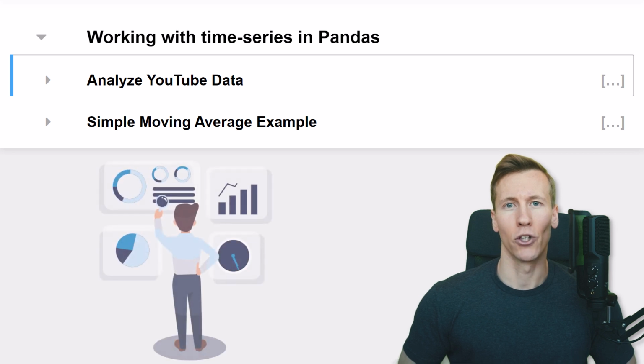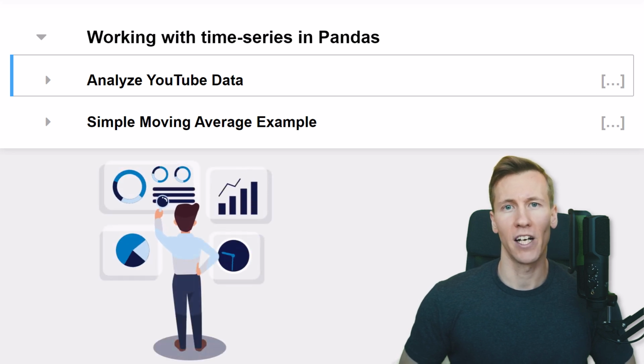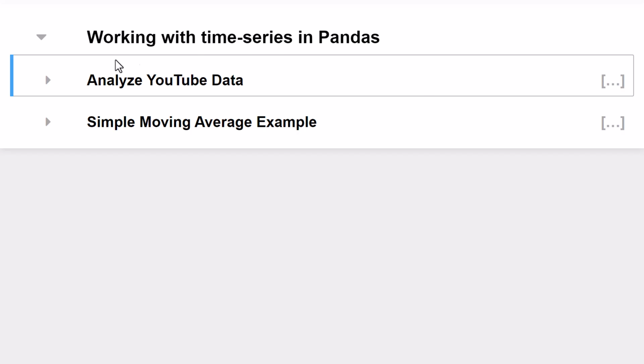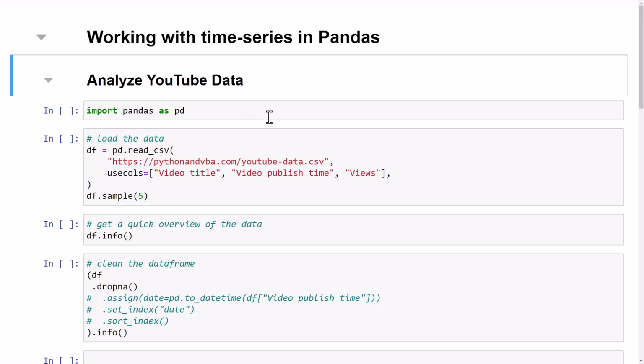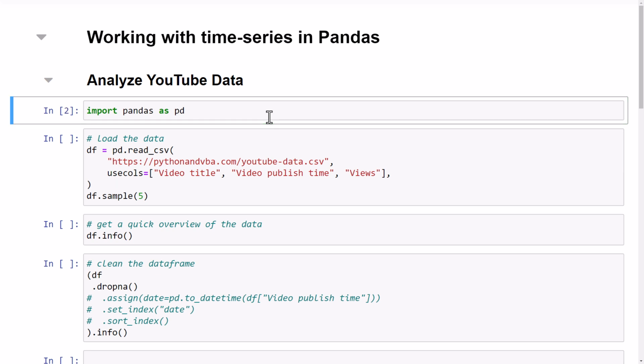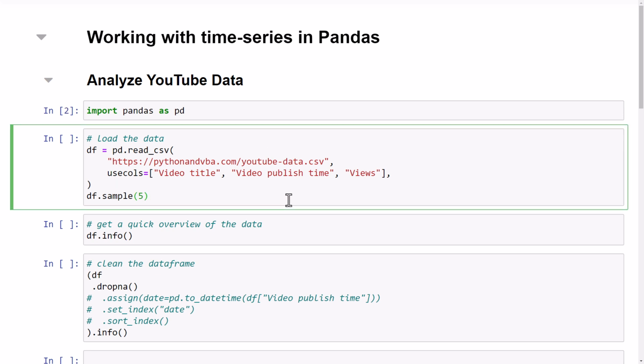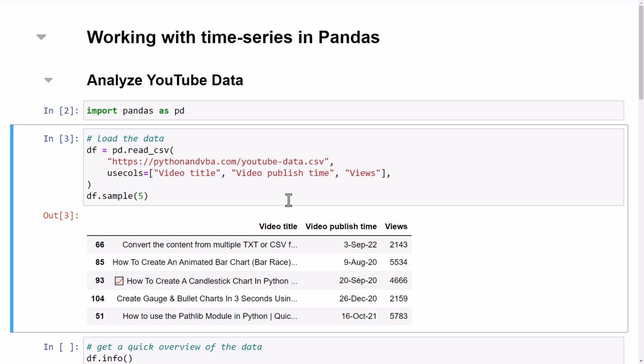Hey guys, in this quick tutorial I will show you how to manipulate and work with time series data using pandas. In particular, we will be analyzing my YouTube data. As a first step, let me import pandas as pd and load the dataset. The data looks as follows. We have here the video title, video publish time and the number of total views.